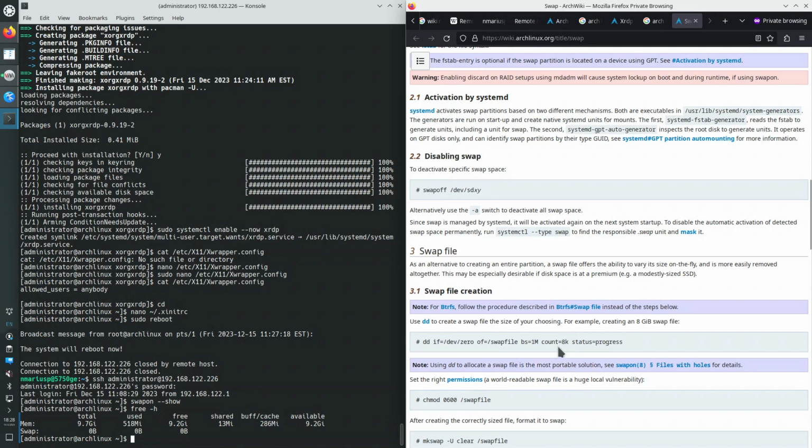It creates a 8,000 megabytes, so that would be 8 gigabyte swap. That's okay. Let's do that. Let's make it even smaller than that. Let's make it 4 gigabytes.